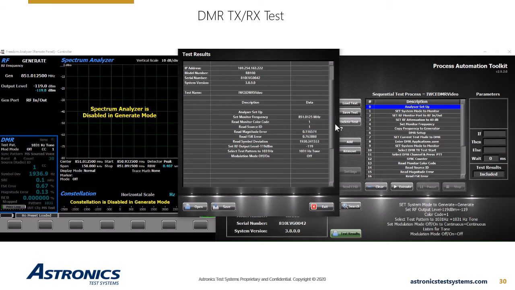Now you'll see that I've already optimized this test report to take out all of the setup parameters and just give us the test report of the measurements that we consider most relevant, which are magnitude error, FSK error, symbol deviation, and the RF receiver sensitivity, a measure of the RF receiver sensitivity. And that concludes the DMR transmitter receiver test.